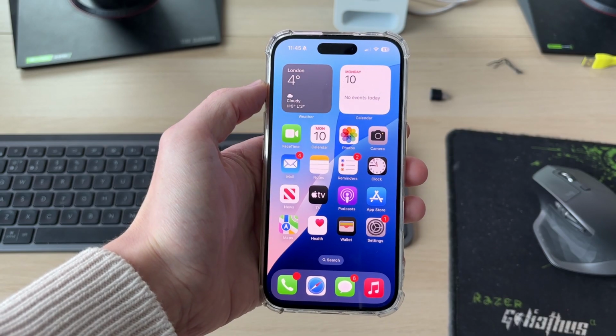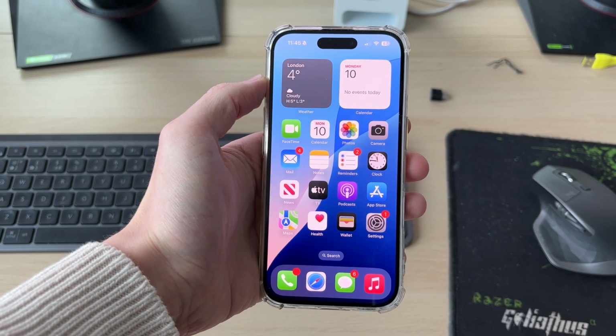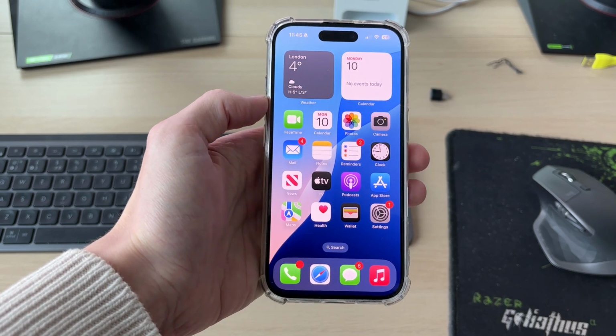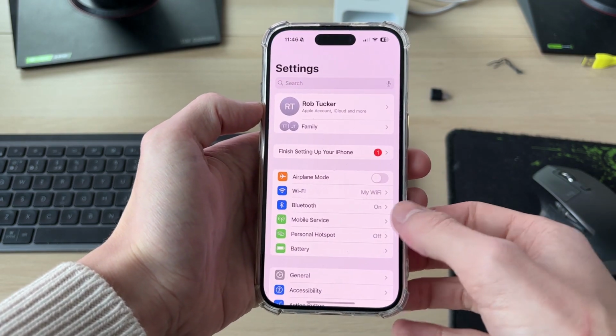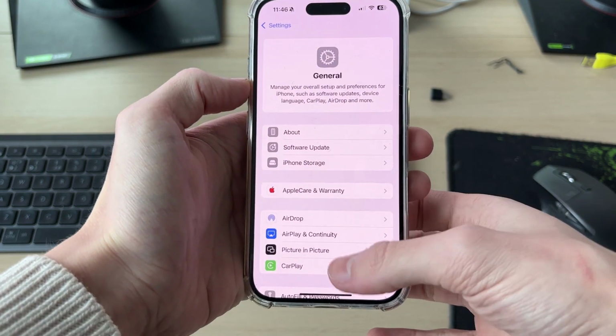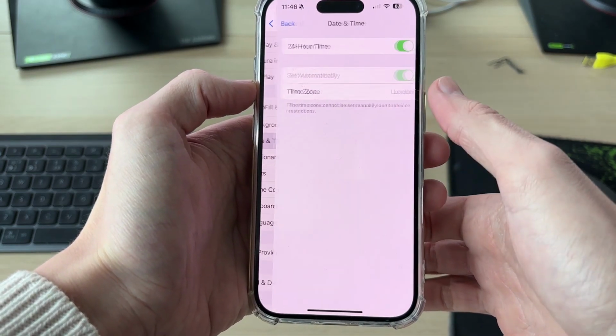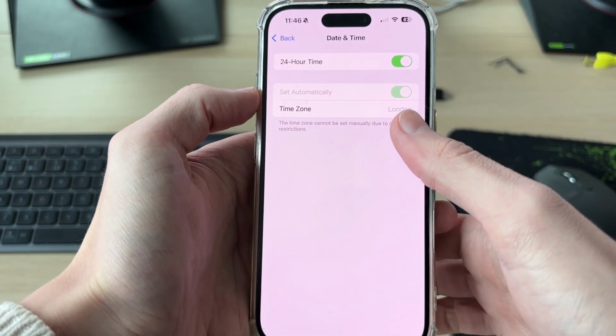This can be annoying as it means you then can't go and change the date and time. So to get started, we'll go and open up our settings like so. Scroll down and go and find general, and then scroll down and find date and time. And you can see that it's grayed out.